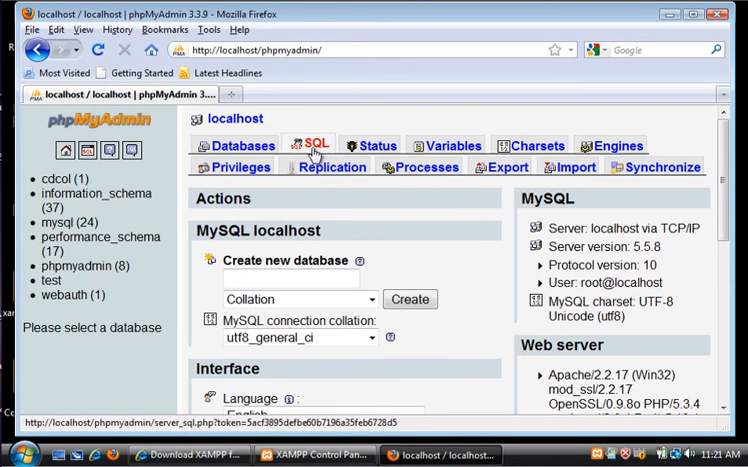And so the first thing I'll do is let's go ahead and create a database. I'll create a database called Chuck. It's pretty much set right here. I'll create a database. I'll say create.